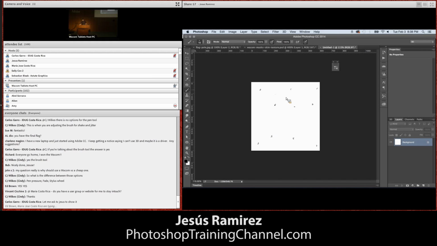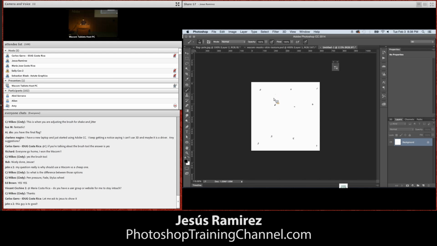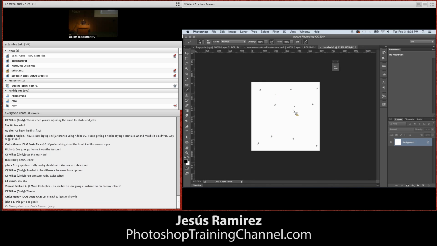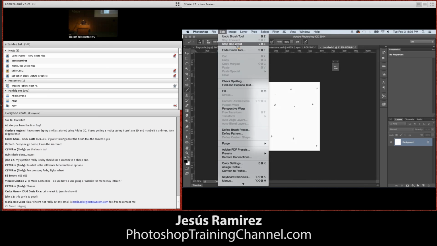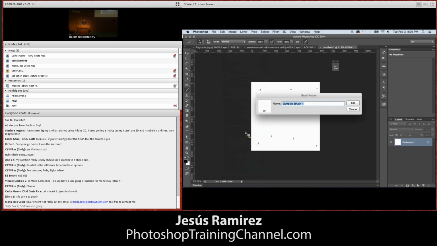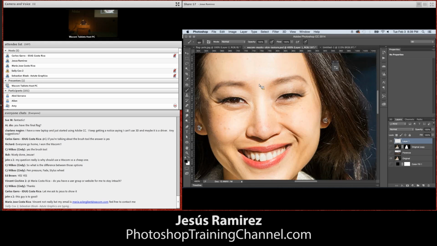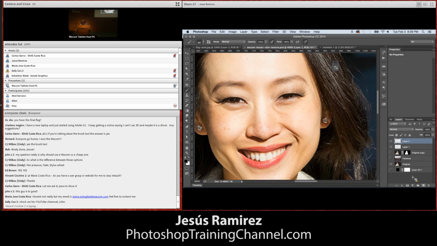Okay, that's going to be a brush. This is going to be the brush that gives skin texture. So I'm going to go into Edit, Define Brush Preset, and I'm just going to call this one skin texture. I'm going to press OK. I'm going to come back into this image here, just create a new layer just in case. And if I paint, that's our brush.